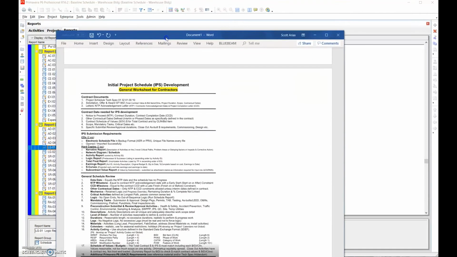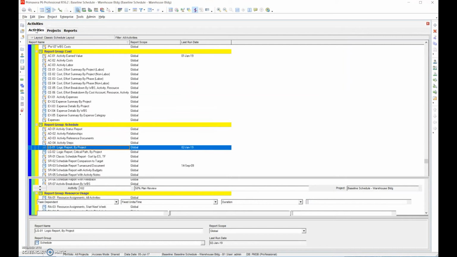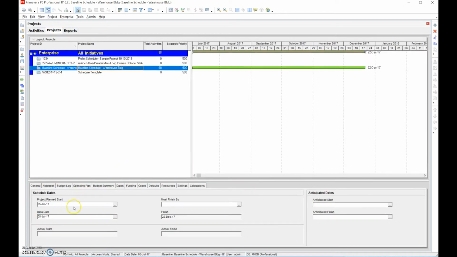So now let's go to the general schedule review. Is the data date equal to the NTP date? Remember that for the baseline schedule, we don't have a data date. We're not updating it yet. So we want to go to the project and make sure that the plan start date and the data date are the same. We want to make sure those are the same for the baseline schedule.